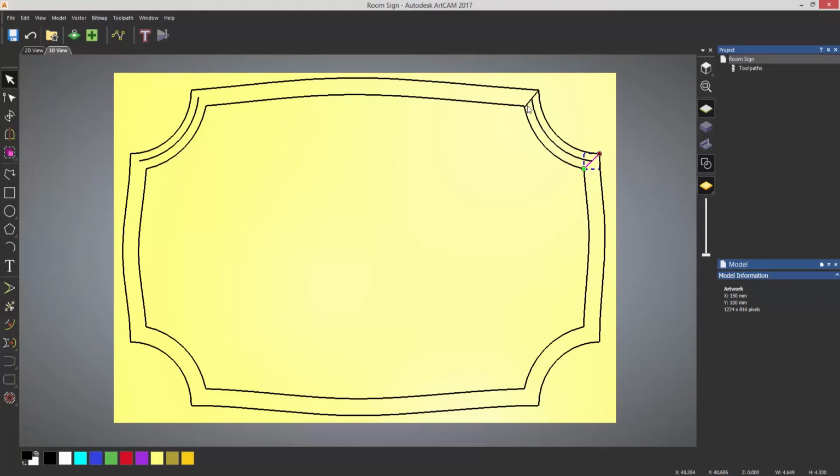Now you can see that I've selected one of those. If I want to select a second one, press shift on the keyboard and then select a second one and then press delete on the keyboard. Okay, so there's my two arcs.